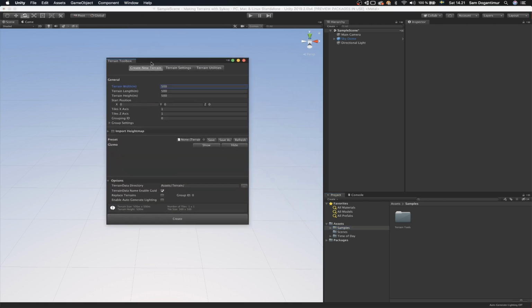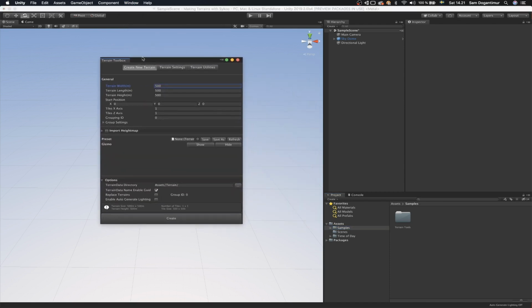Terrain Toolbox is a new window for a new workflow of basically creating terrains, which allows you to play with terrain settings, terrain utilities. Before you create a terrain, you can now actually set the width, height, length, start position, all sorts of things. And on top of all of that, you can actually now create presets for terrains containing all the details and the settings you enter here, and then use a preset whenever you create a new terrain.